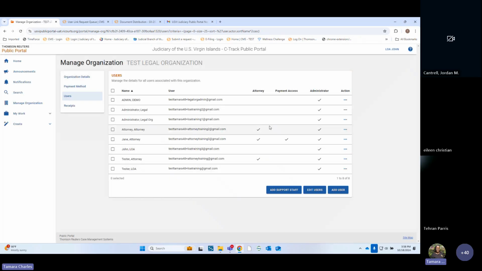So now I can finish my umbrella. I'm done adding and associating everybody. I am now able to see on behalf of. So whether I am the LOA, the support staff, or whoever is logged in that has the access, I can now file on behalf of an attorney, and I now have this option.